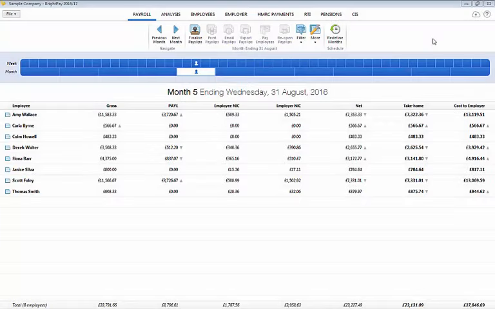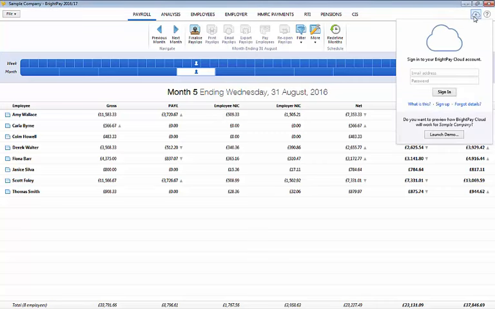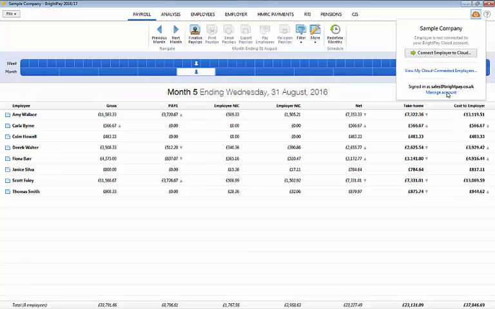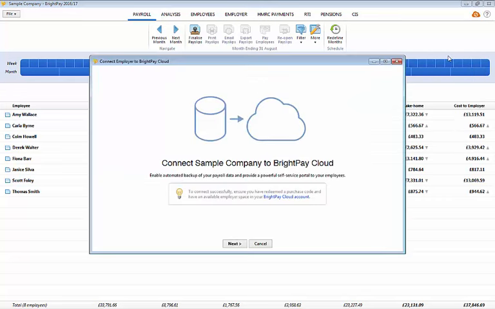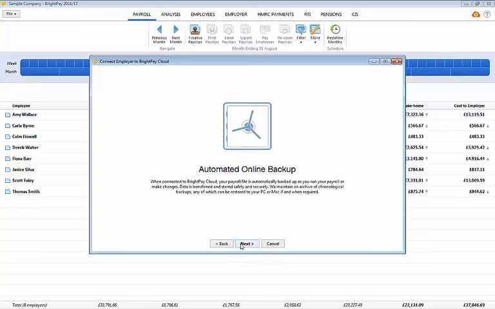Within your BrightPay software, open the company you wish to connect and click the cloud icon in the top right-hand corner of the screen. Enter your BrightPay Cloud login details and click Sign In. Next, click Connect Employer to Cloud to bring you through to the Setup wizard. Read the information on the following two screens and click Next when ready.